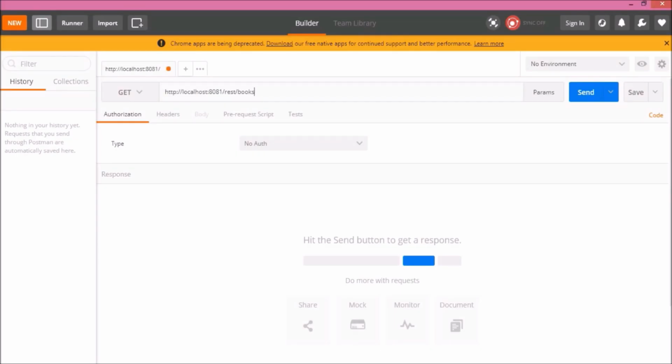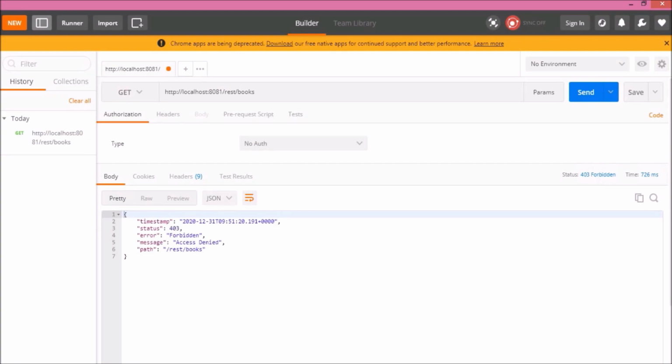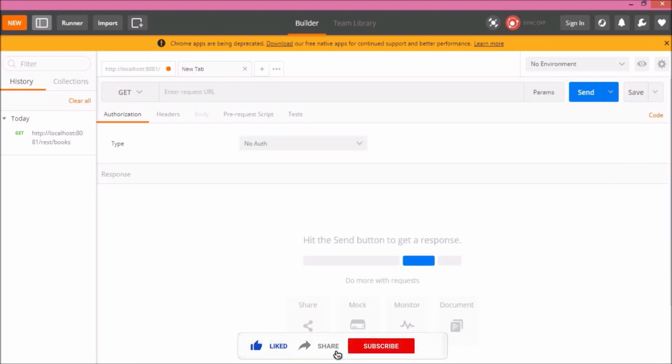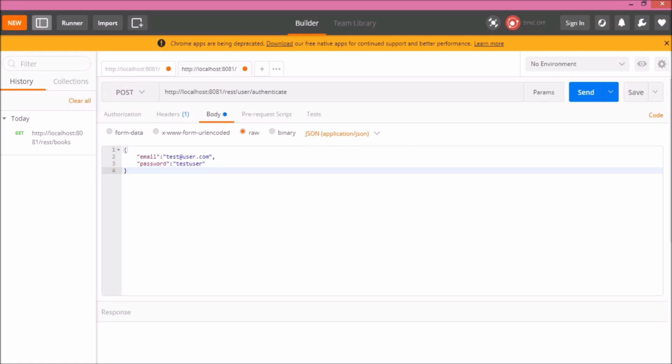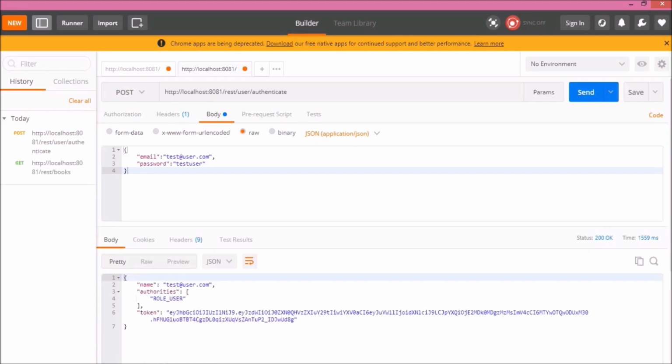Let's access the GET request for all the books. See, it is giving access denied response because now we need to add token also. So without token, we cannot access this. And to get the token, let's execute the user authenticate URL and some JSON request, either for user role or for the admin role. This URL and request I copied from the newly added code in the readme MD file. See, it is returning the proper response and the response including the name, authorities and token.